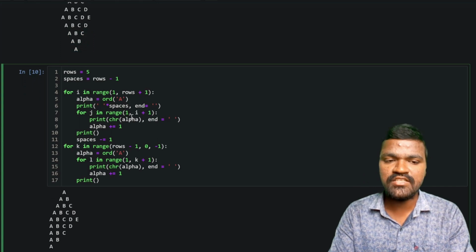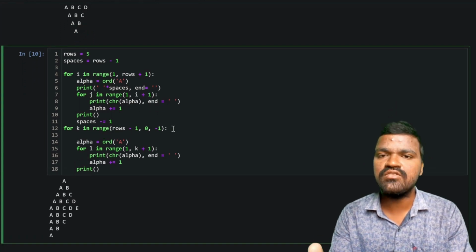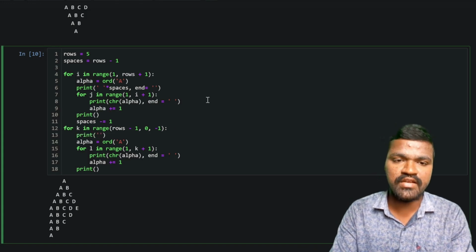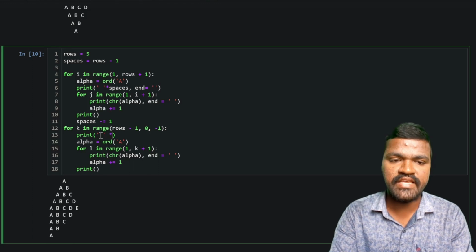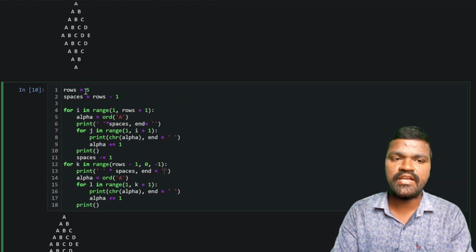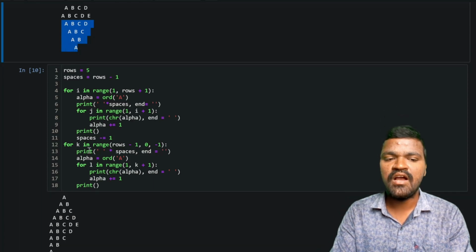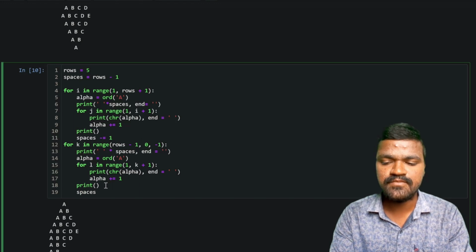In order to arrange those spaces, as and when we enter this outer for loop, I am printing those spaces as we have done here, in that sixth line. I am taking a space and multiplying it with the spaces variable, and in the end I am mentioning nothing. You can observe the spaces keep increasing, so after completion of this inner for loop, I am increasing the spaces.